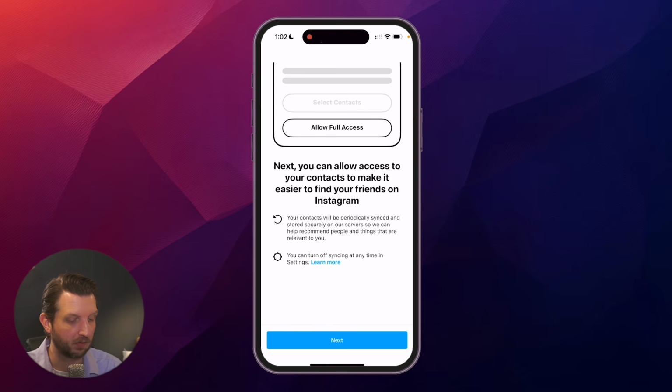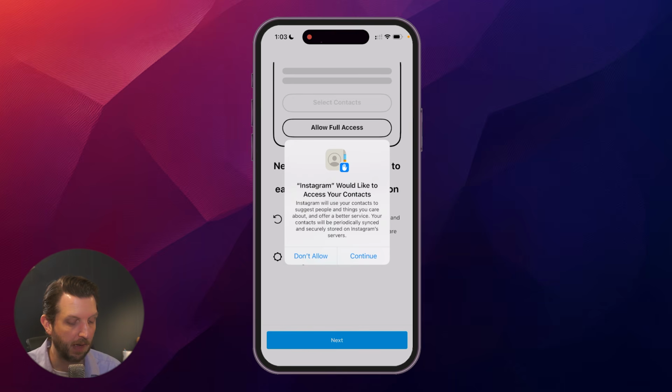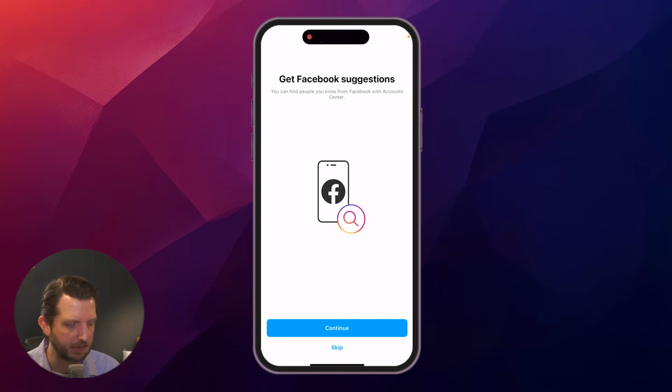So the next step is to allow access to your contacts. So this will go into your phone, find anybody in your contact list, and give you the option to add them as your friend if you would like. And I'm going to choose not to do that for now, but you may do that just so that you can start off with people that it'll know have access to Instagram to be able to add those. I'm just going to say not right now.